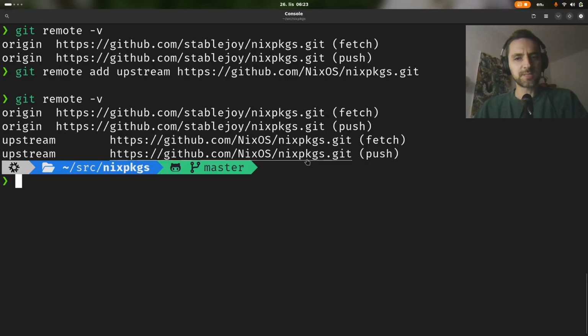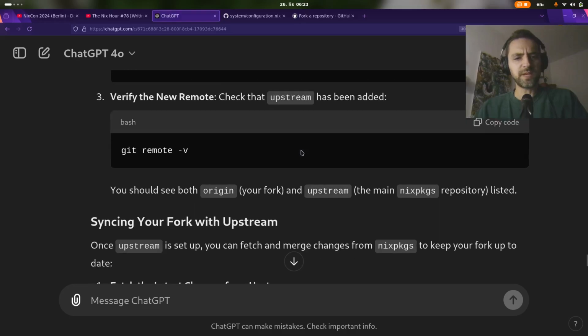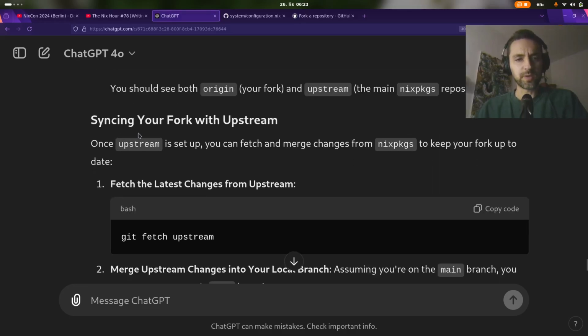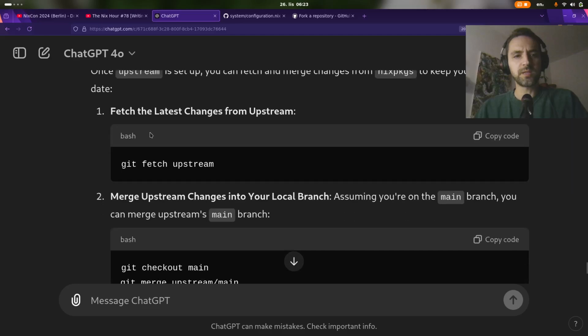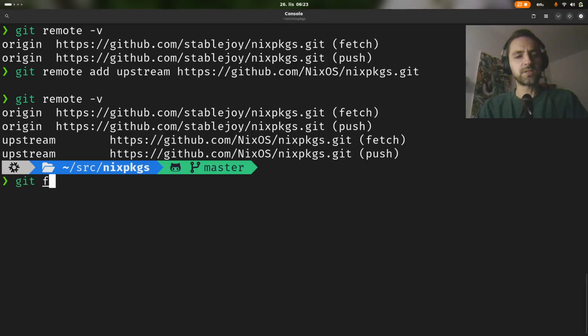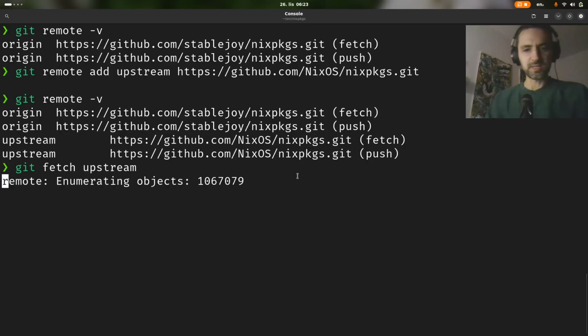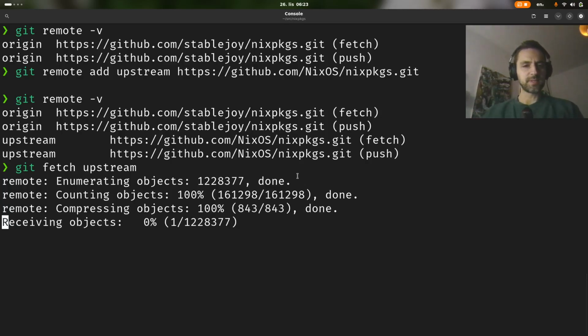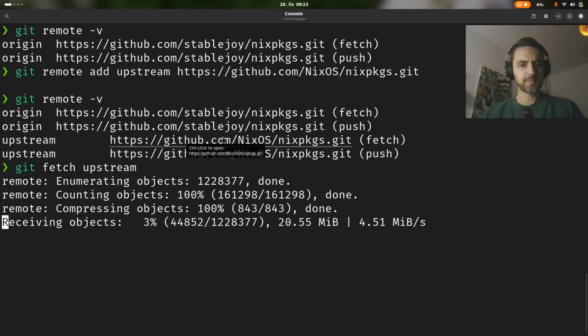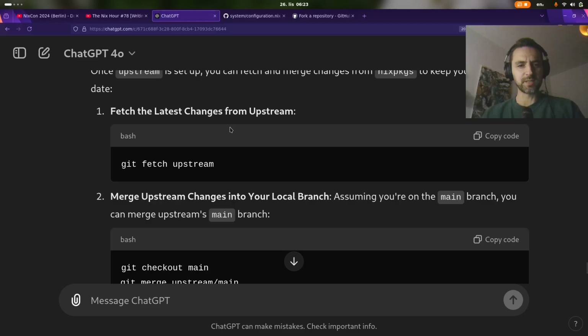So upstream is, we need to fetch. Sync your fork with upstream. So once upstream is set up, you can fetch and merge changes from Nix packages to keep your fork up to date. Fetch the latest changes from upstream. Okay, so git fetch upstream. I guess this will take a while because I haven't done this in like 6 months. All right, it's downloading. That's great.